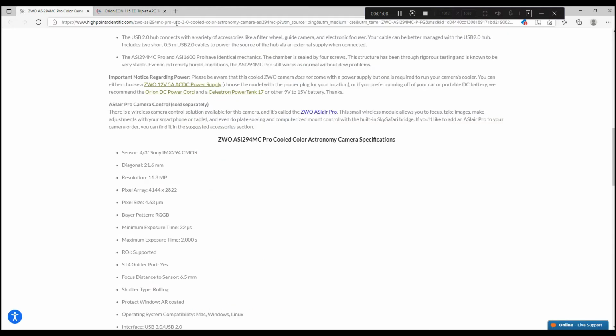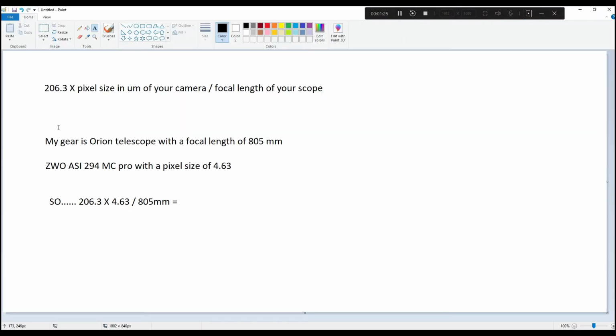And in line with that, my camera is a ZWO ASI 294 MC Pro, and the pixel size is 4.63 micrometers. And I apologize for using Paint here, but it just was the easiest way to do it. So again, 805 millimeters, and my pixel size of the ZWO 294 MC Pro is 4.63. So, you plug that into that formula, you get 206.3 times 4.63 divided by 805 millimeters.